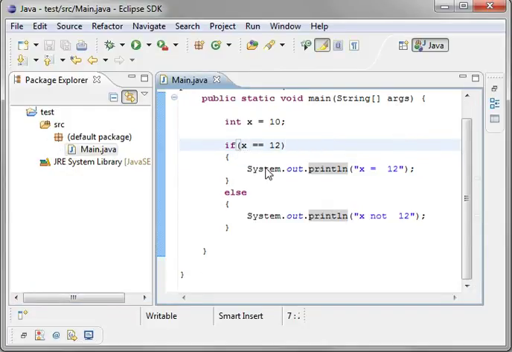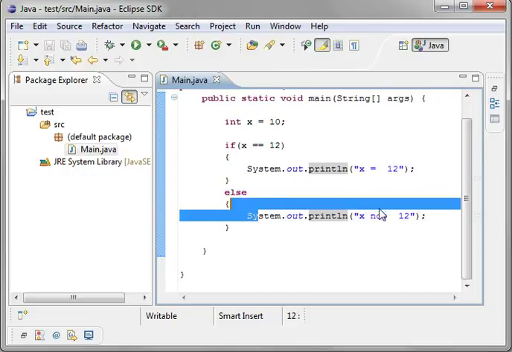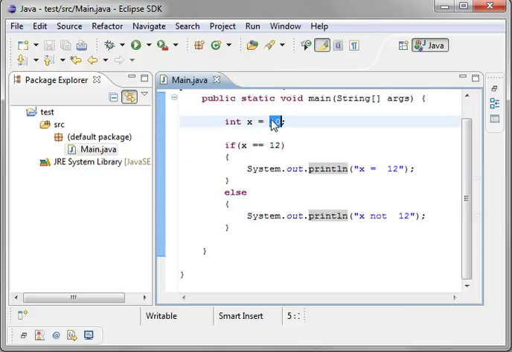If x is 12, print this. If x is not 12, print that. Well, we can see x is not 12, so we'll just print out x is not 12. That's the basic foundation of decision making. Right there is the if statement. Now, this may seem a little confusing, but this is the foundation of what programs run on, is making decisions. It's called flow control.